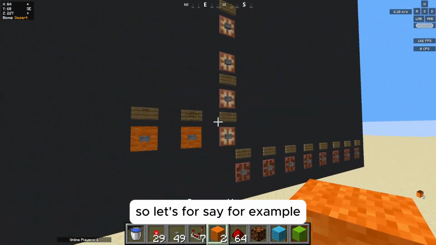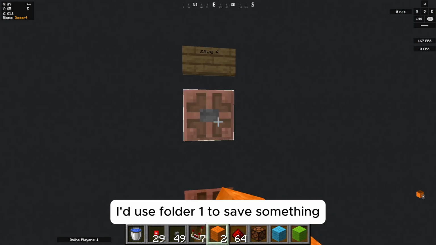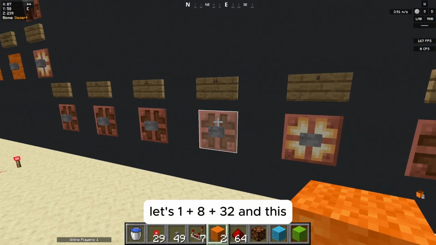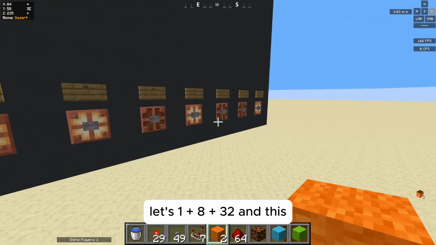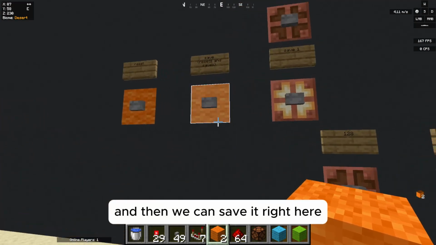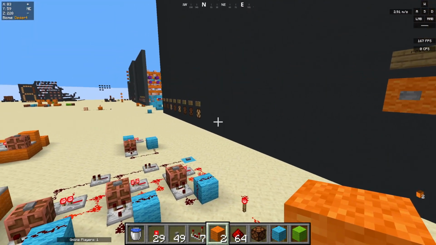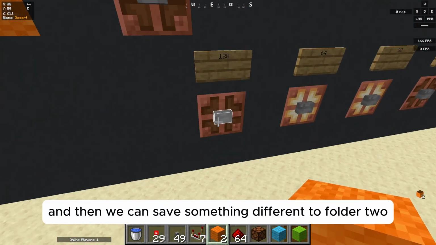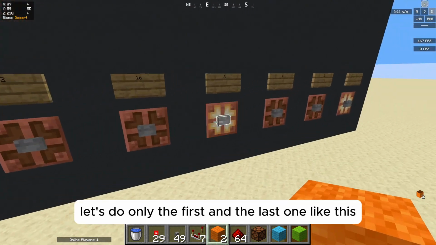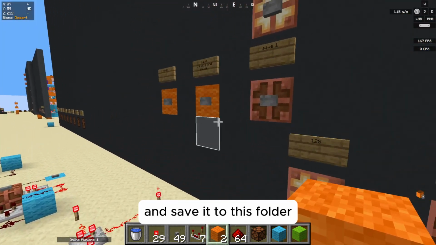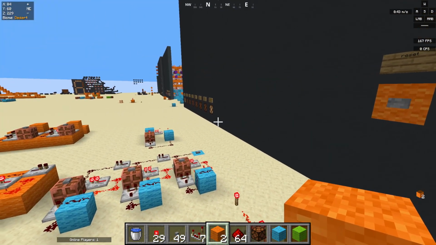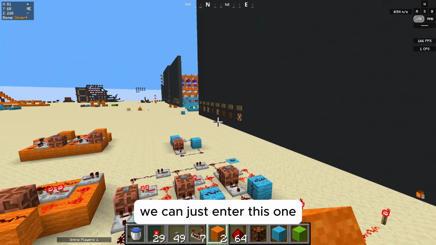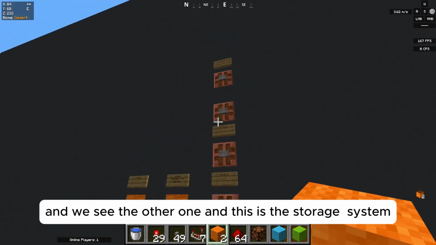So let's say for example I'd use folder 1 to save something. Then I'd first enter here something. Let's do 1 plus 8 plus 32. So remember this. And then we can save it right here, and then it shows up right here. Then we can save something different to folder 2. For example, let's do only the first and the last one like this, and save it to this folder. And then we have it right here. And if you want to see the other one, we can just enter this one and we see the other one. And this is the storage system.